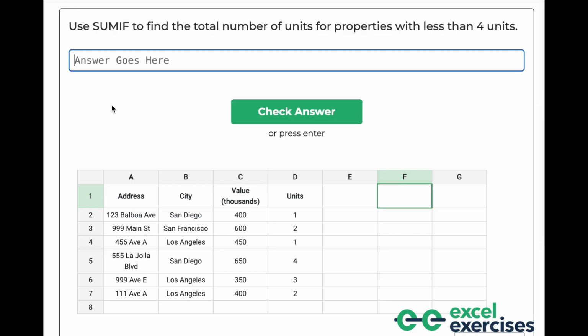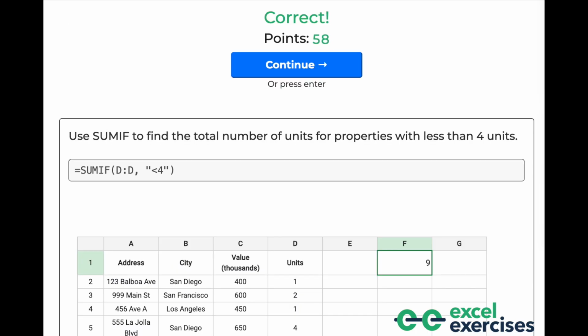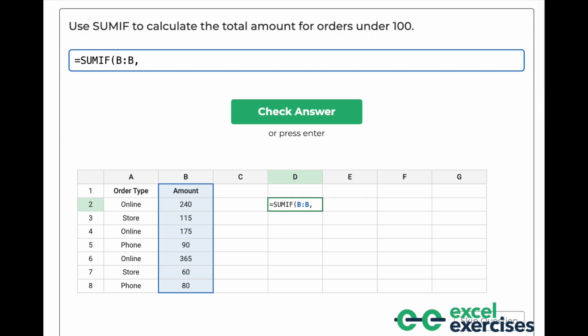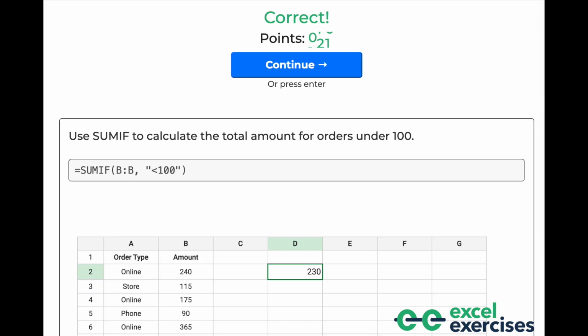Use SUMIF to find the total number of units for properties with less than 4 units. SUMIF, units, and we're back to saying less than 4 units, so that goes inside quotes, less than 4. So for all these numbers that are less than 4, if we add those together, we would get 9. Total number of orders under 100. Column B, less than 100.